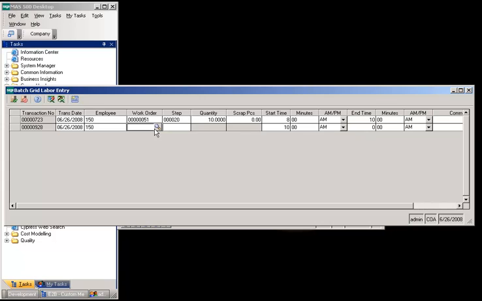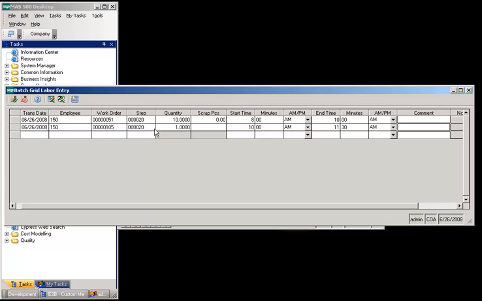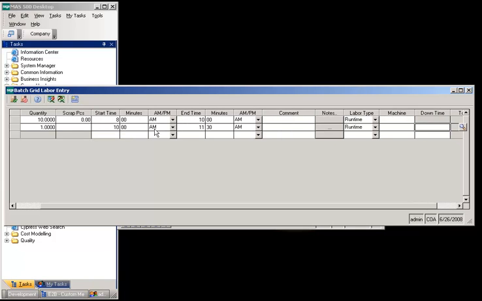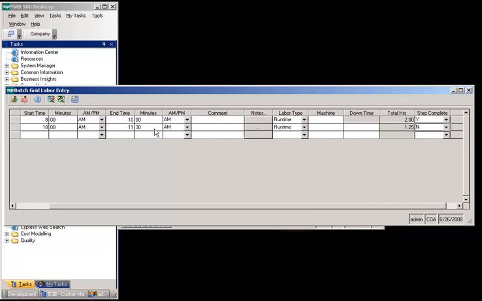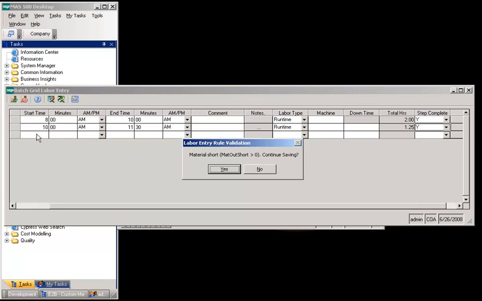We can enter the work order number and the step, or do lookups, quantities, any scrap pieces. Our start time defaulted, so we'll enter the ending time. Change the machine, any downtime, and whether or not the step is complete. When you select the next line, if any rules have been violated, again, those rule violations will be displayed on the screen.